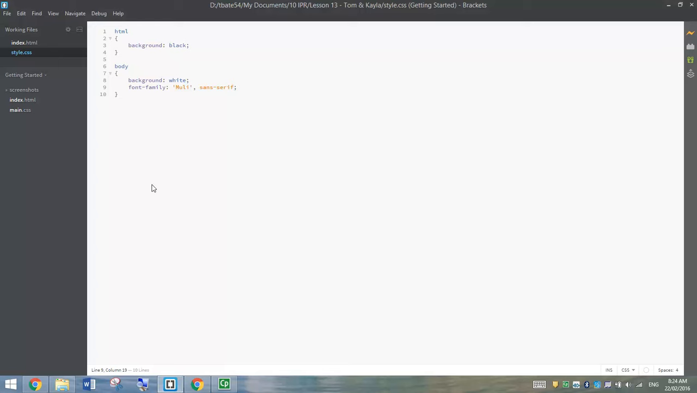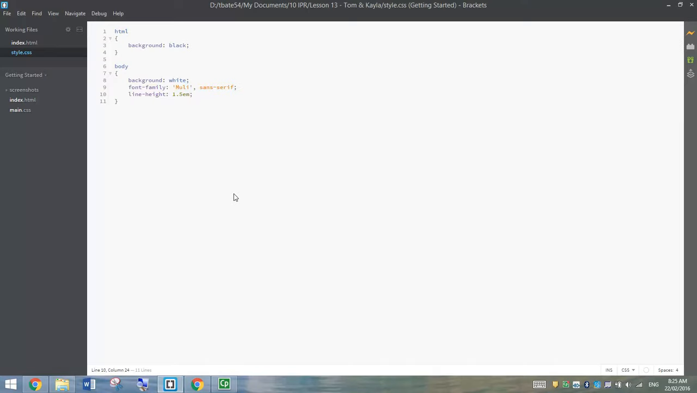Alright, so back into Brackets, we'll just do one more style on the body section, and that's the line height. We'll just make it 1.5 em. That gives you 1.5 line spacing. As I preview it now, there's a bit of space between our lines of text. It's starting to look nice. So we'll go back to Brackets and we'll keep moving.